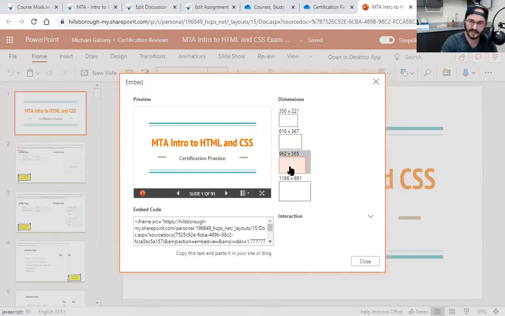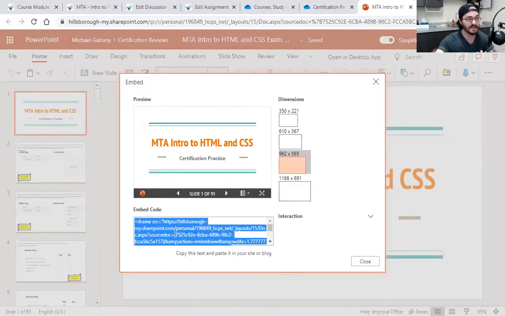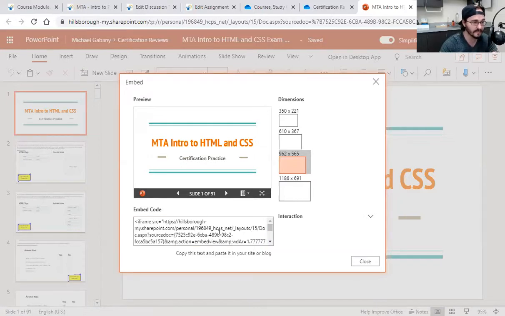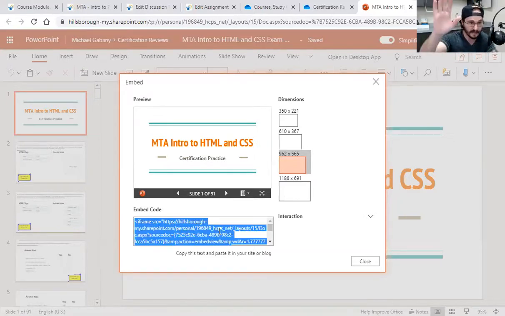Right? So I'll choose the 962. You can choose whatever size you want. Go crazy. See where it says embed code? Click it. All I did was put my mouse over it and click it. And it automatically highlights it. Copy the text. Right click copy or hit Control C on your keyboard. That's it.